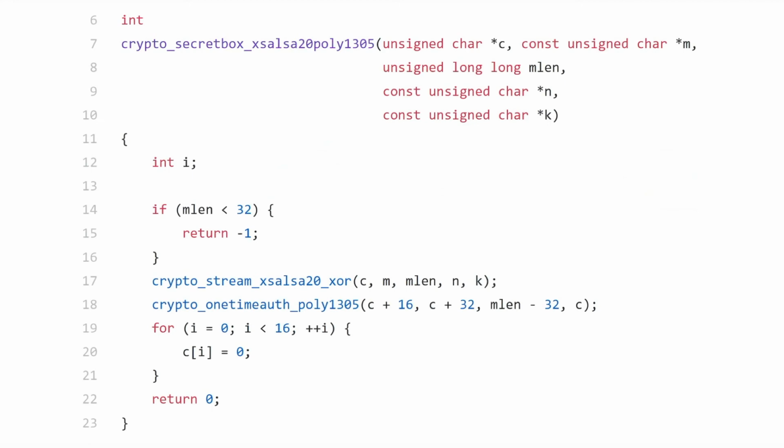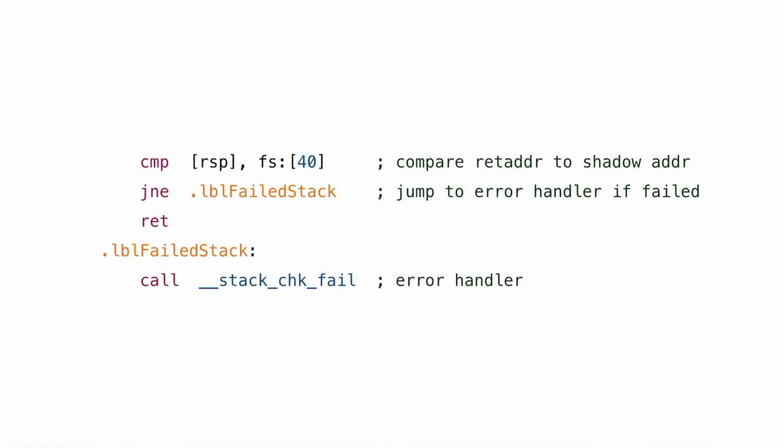But there's more code that you don't see, and that's because libsodium is compiled with stack protection to prevent stack smashing attacks. So the compiler inserts this little bit of assembly right at the end of the function. So all this does is check if the return address has been tampered with. But because this stack check is a conditional statement, an attacker can force it to mispredict.